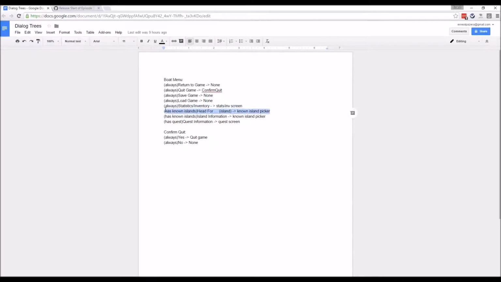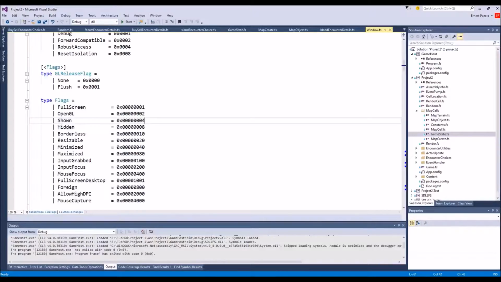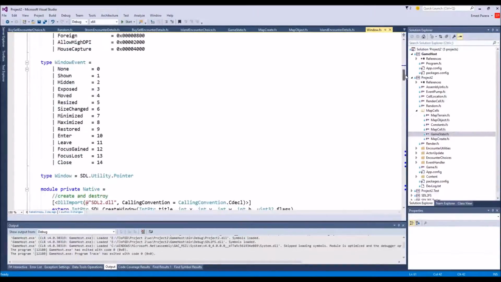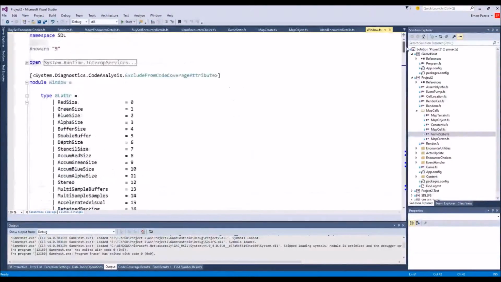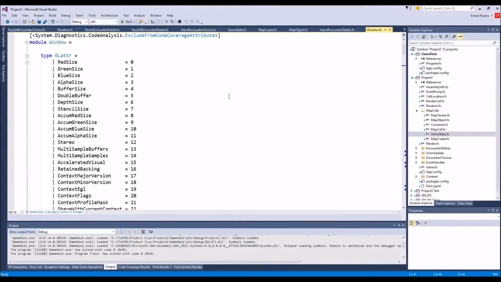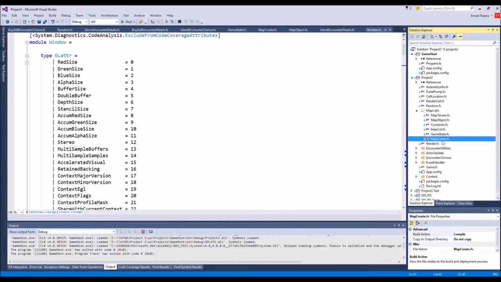And then this right here is why we need int option for our visit count. So when we head for an island, we have to go and pick which island it is. And that'll also be quite interesting because, well, we have lots of islands actually. Let me go in here. Let's create a new map.